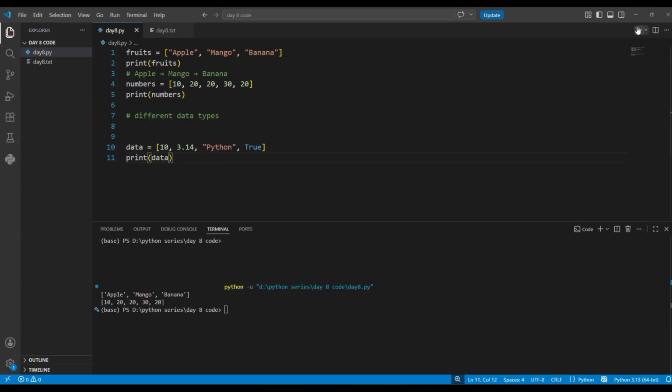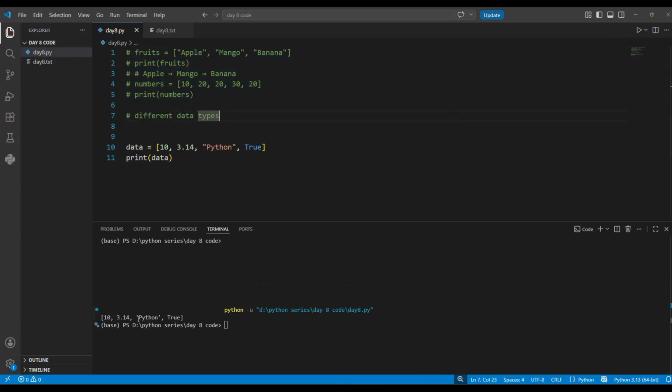then run the code. First, I comment out all of this and then run the code. It will print the values, including 3.14.